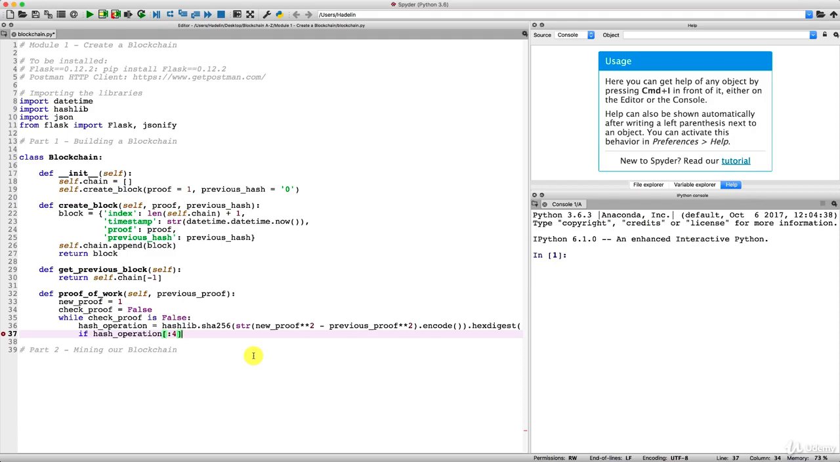So if the first 4 characters of our hash operation are equal to 4 zeros that we have to put in a string, because of course our hash operation is a string, well, in that case the miner wins and check proof is set equal to true. And that's it. But if the miner loses, if the miner cannot find this new proof at the specific iteration of the while loop, well, in that case, else, colon, he loses, and therefore check proof is kept to false. But we give another chance to the miner.